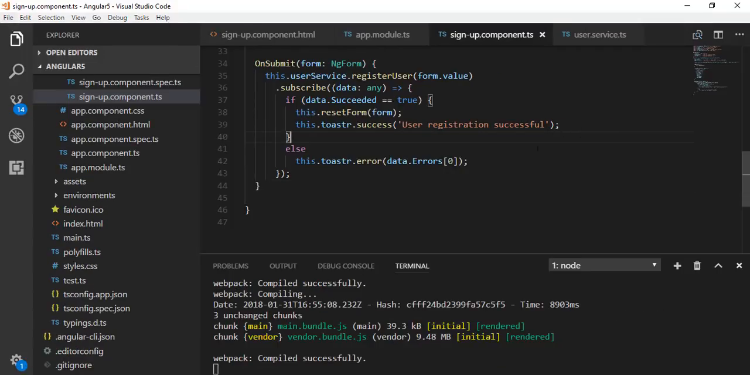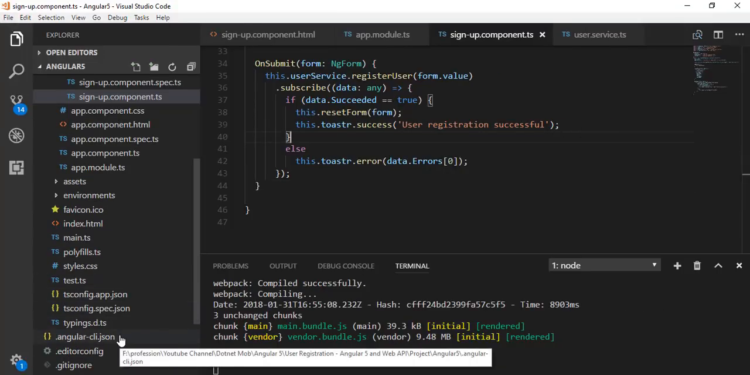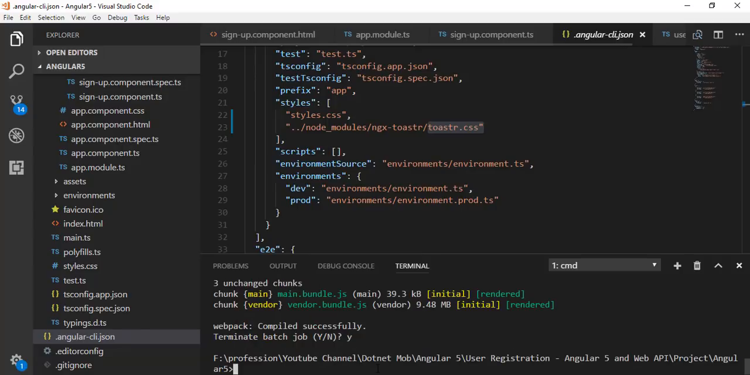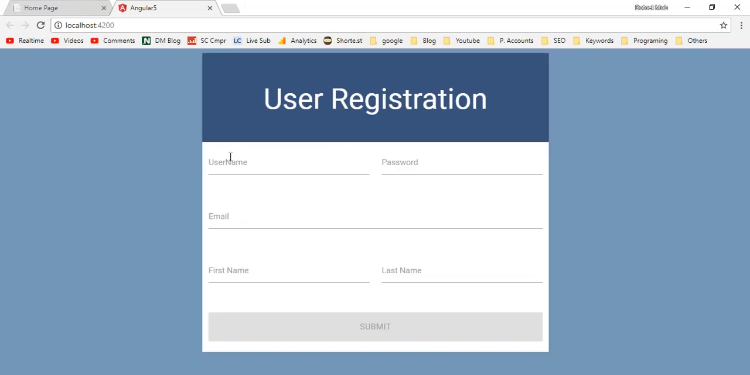Since we have made a change inside this angular-cli.json file, first of all, let me stop this development server. For that, you can use the shortcut Ctrl+C. Then it will ask this question: terminate batch job or not. Press Y for yes. In order to rerun this application, you can use ng serve --open. So here we have the application.